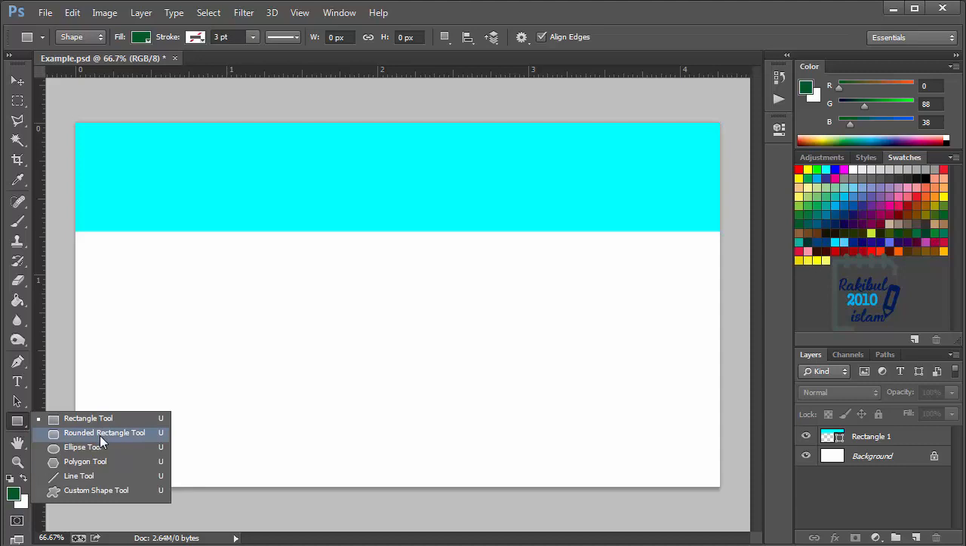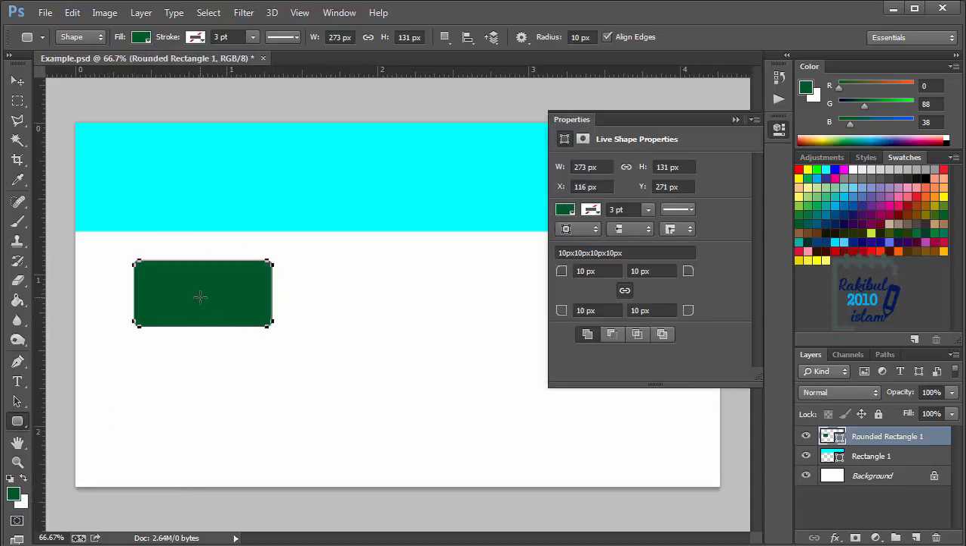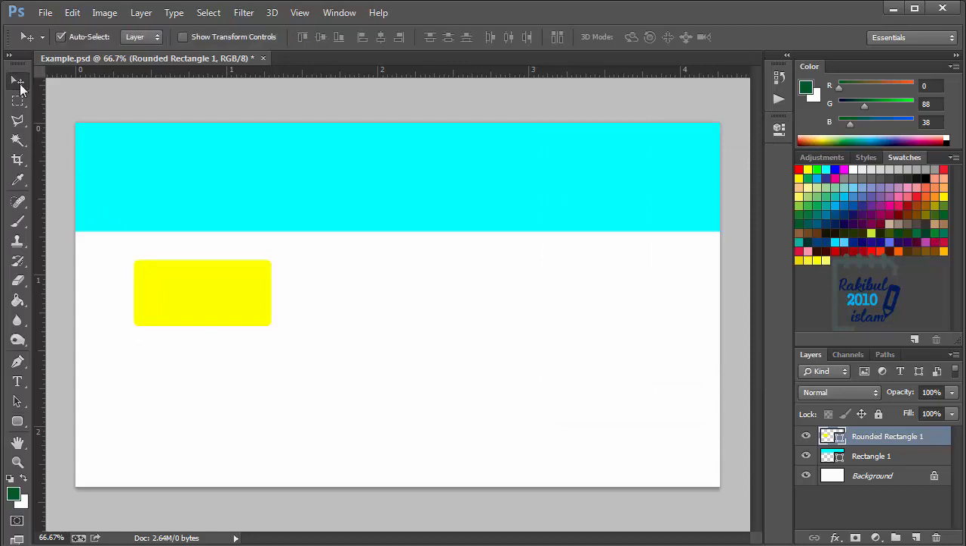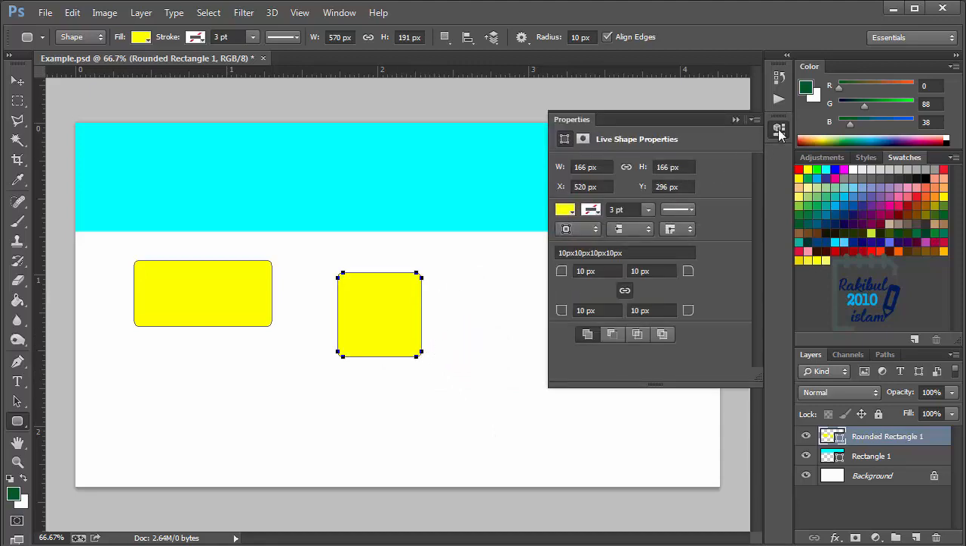And this is the rounded rectangle tool. If you drag it, you can create a rounded rectangle like this. And when creating the rounded rectangle, if you hold shift from your keyboard, that will allow you to create a square. You can increase or decrease it. It will always create a square for you like this.